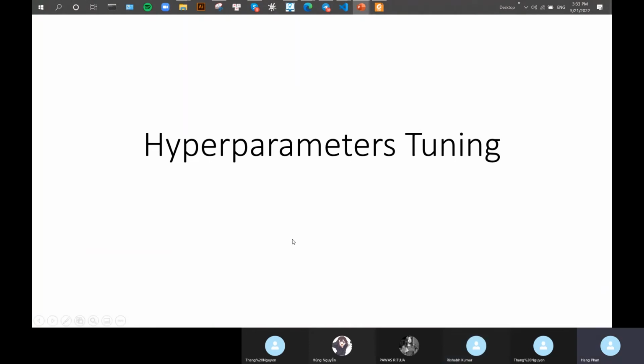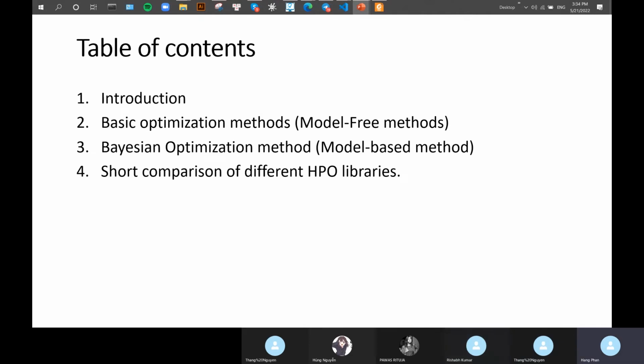Today I will talk about hyperparameter tuning techniques and the methods for how to tune hyperparameters. I will go through four main parts. In the first part I will talk about the definition of hyperparameters and then some basic optimization methods. And the third part we talk specifically about the Bayesian optimization method.